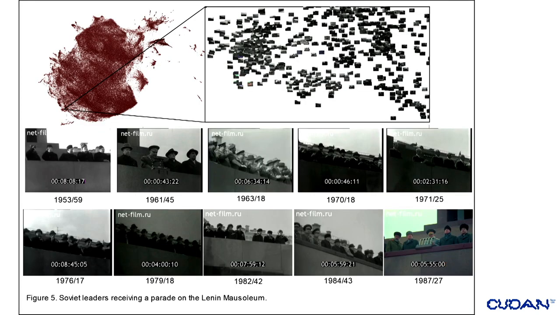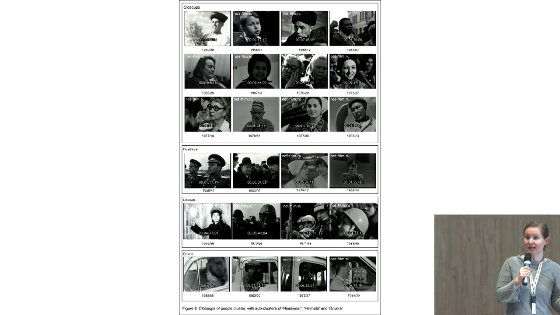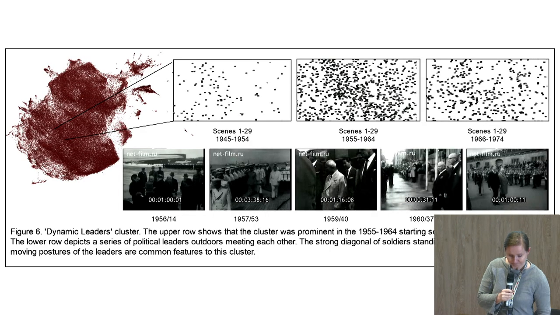Just to give you some view, here we can identify a continuity of very, very similar images of Soviet leaders standing on the Lenin mausoleum in the Red Square, year after year after year, repeating until even the late 1980s. Then we have clusters of close-ups of people, but within this cluster we can identify subclusters of people wearing helmets or drivers wearing caps in their cars.